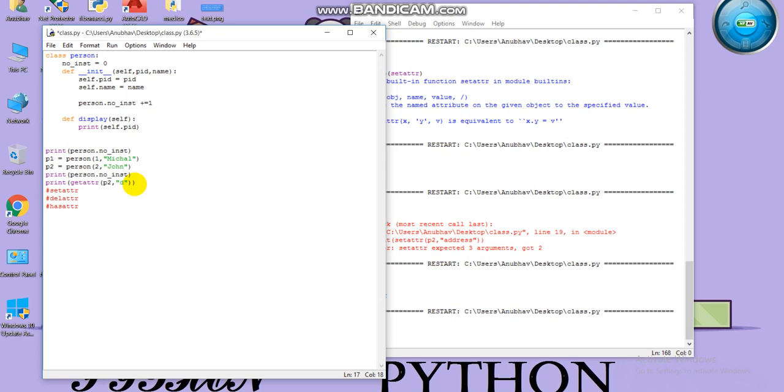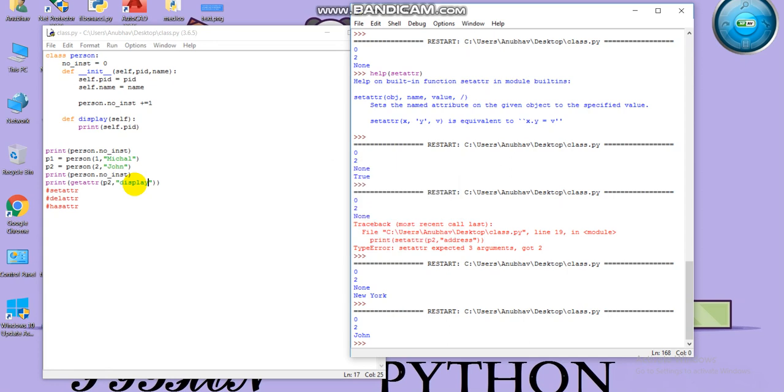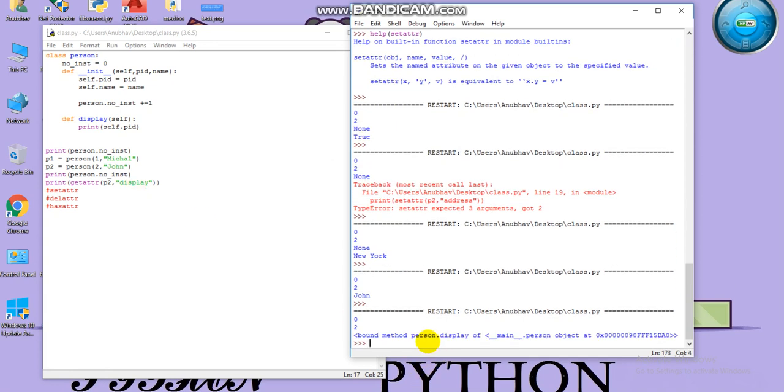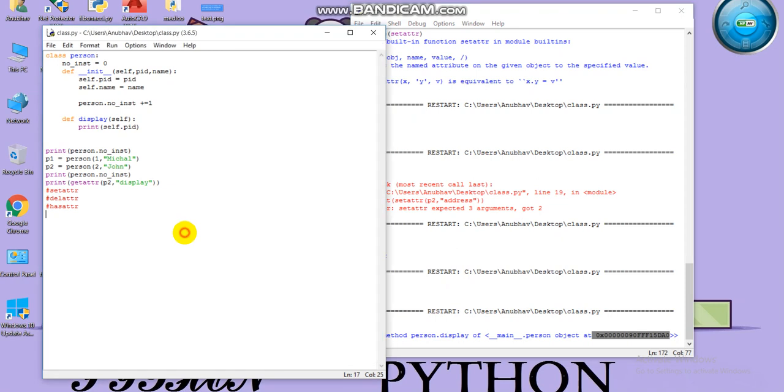If we pass it here display and just run it, then this will give us the full description of this function: bound method display, main object, and the object at where it is located, etc. So this is it for this function.